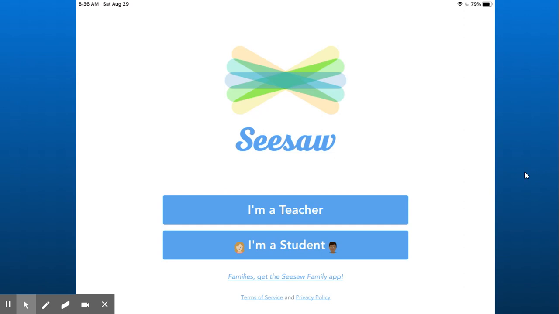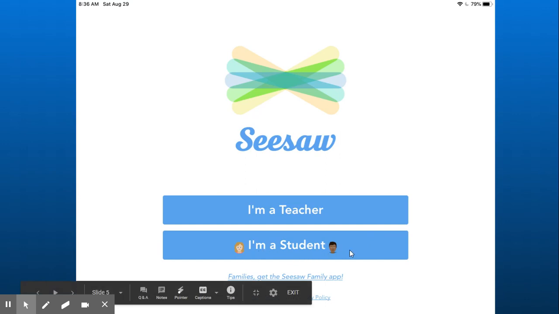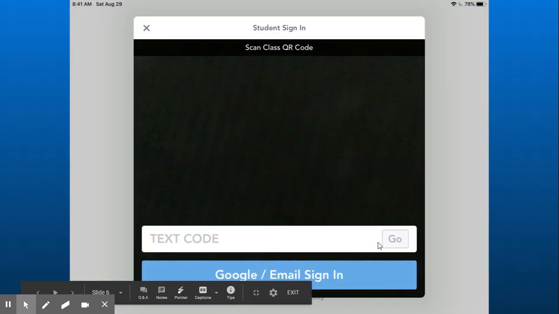When you click on that for the very first time and you are logging your student in, or if you go to the app.seesaw.me login, this is the screen that will appear. You will click I'm a student right here. And this is where you will add your class code that your teacher has provided you.